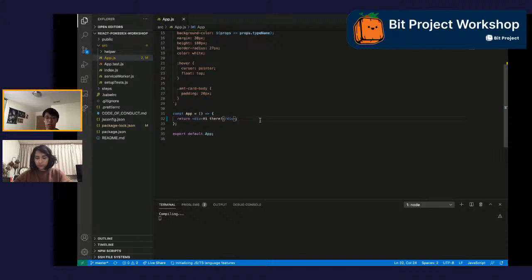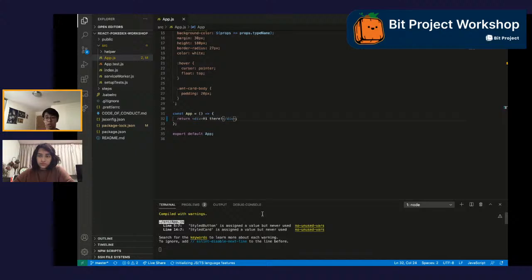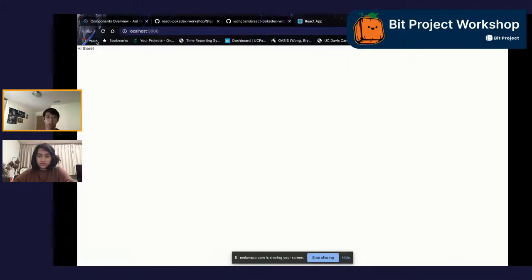And if we save it, it should recompile. And once you get something like this where it says it's done compiling, you should find a hi there at the top left corner of this application.